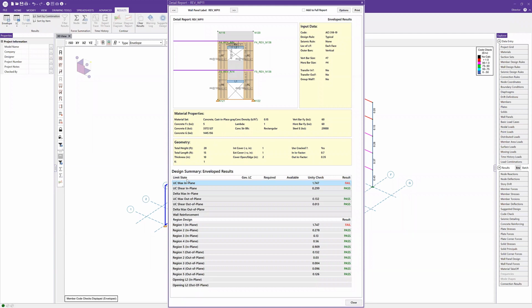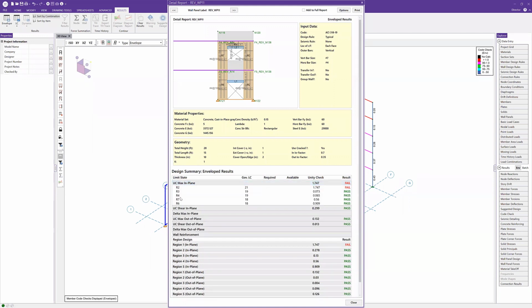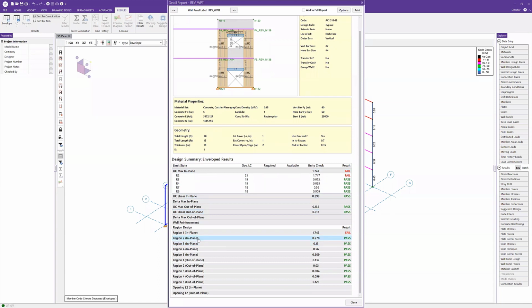But essentially, we can see now from this particular wall panel, we're starting to get in-plane and out-of-plane design. Really, I'm showing that I'm failing in plane. We can choose the different governing load combinations as well as the unity check. So the unity check in region 2, I can come down to region design, and we can look at our region here.